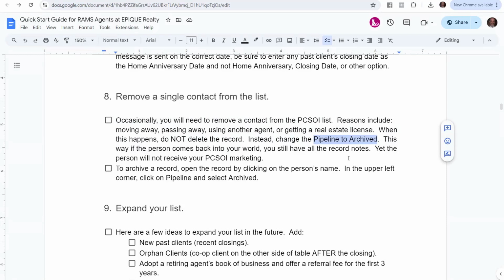This way, if the person comes back in your world, you're still going to have the record with the notes, because sometimes you forget why you took them off the list. So make sure you make a note inside the record of why you're removing them. You don't want the person to receive your PCSOI information. So that's why they're in archive. They're not going to pop up anymore.